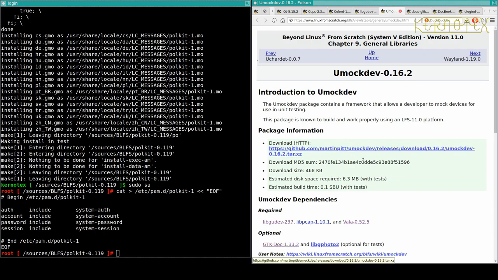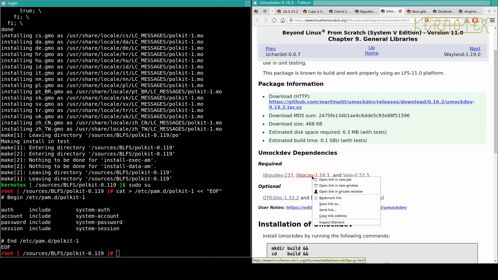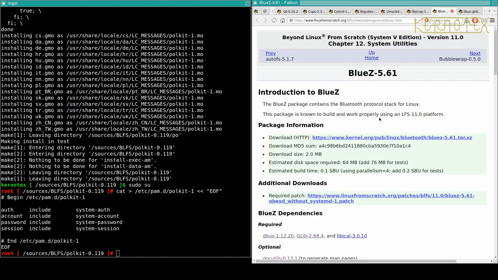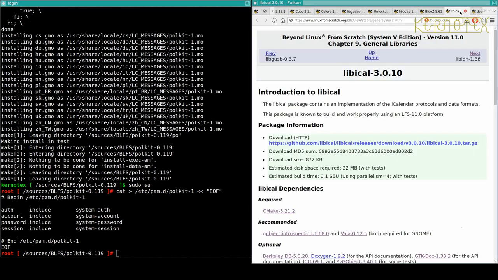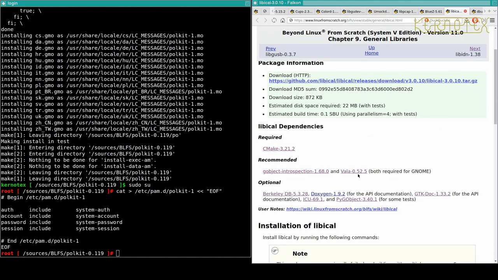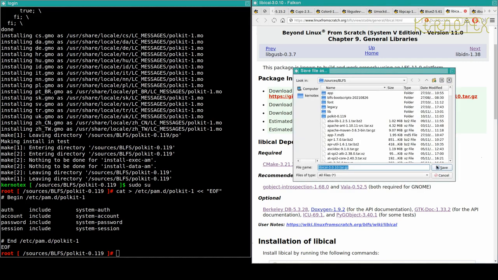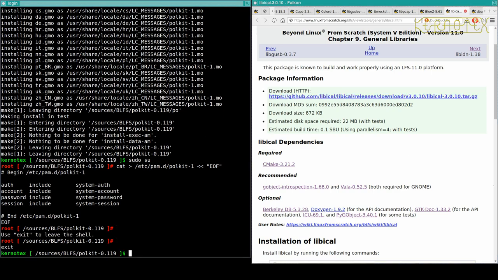Let's see what else umockdev needs. So it needs libpcap. And this requires BlueZ. Bluetooth stack. So the Apple has got Bluetooth built in, so we'll be building this, so may as well do it now, being as it's a requirement. D-Bus we've got, glib we've got, libical we need. CMake object, yeah, we've got all this. Yep, I think we've got all that, so we can download this and build it after I've cleaned up Polkit.